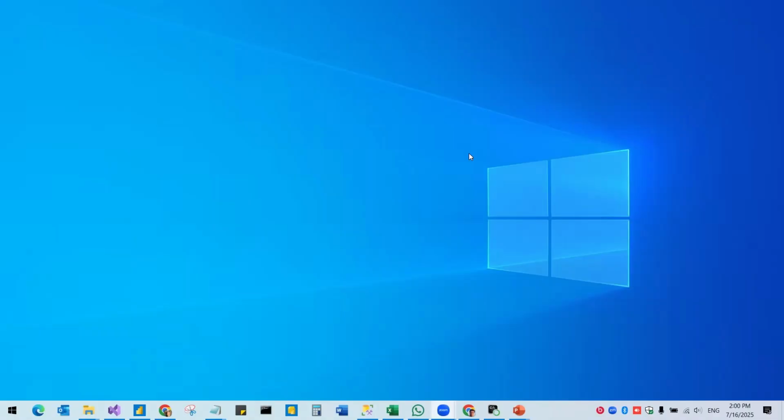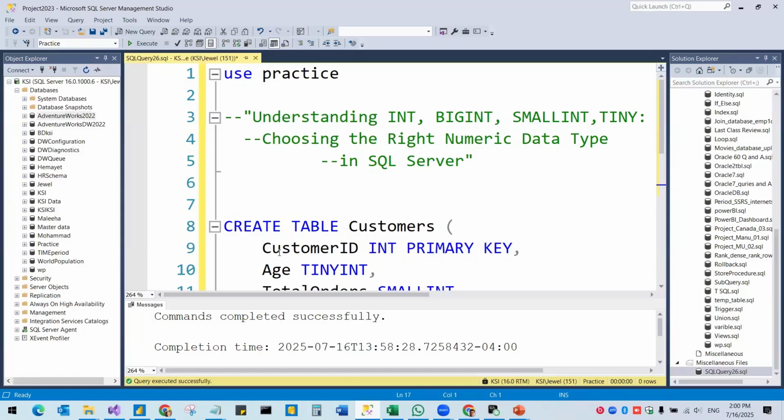Today's tip is data types. Let me go to the SQL Server. So here is our SQL Server. We are using the database called practice. So we can execute it so that we can use this practice database. Using this practice database, in today's tip, we're going to talk about the different data types.